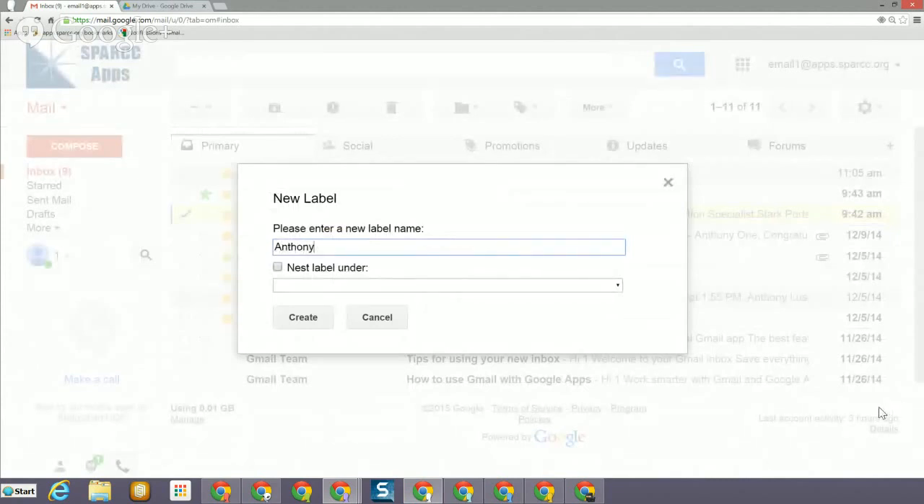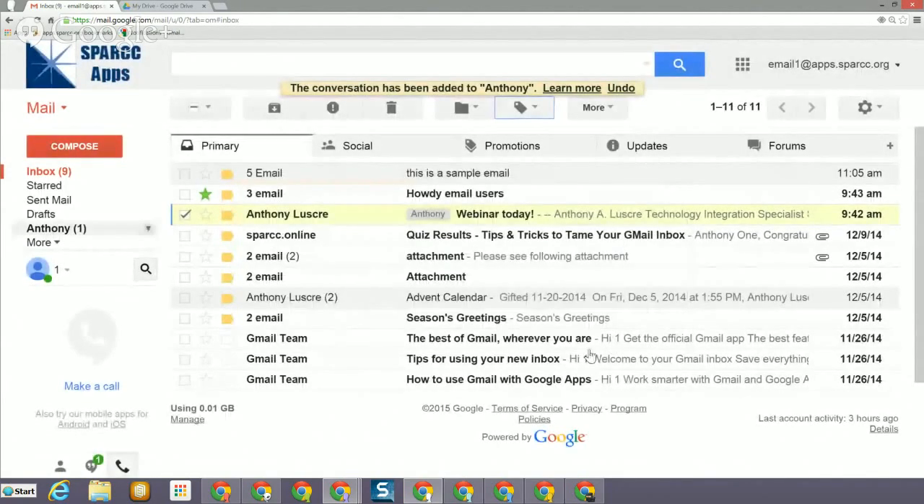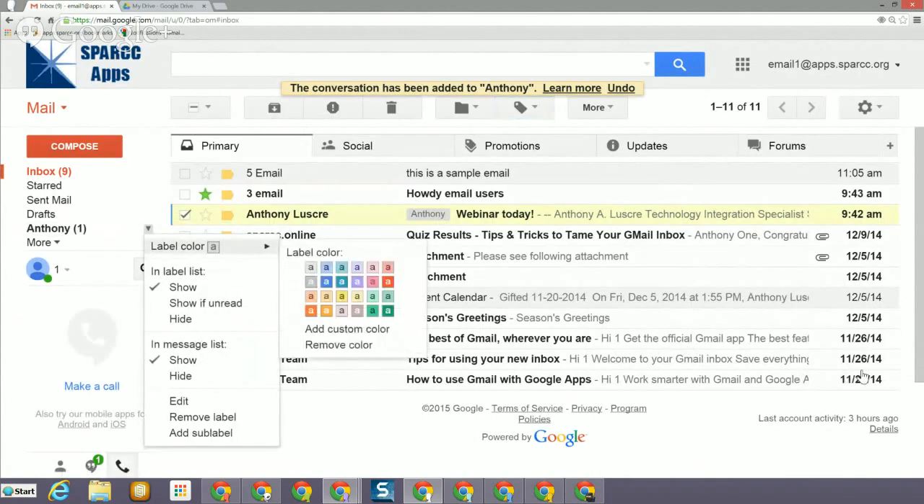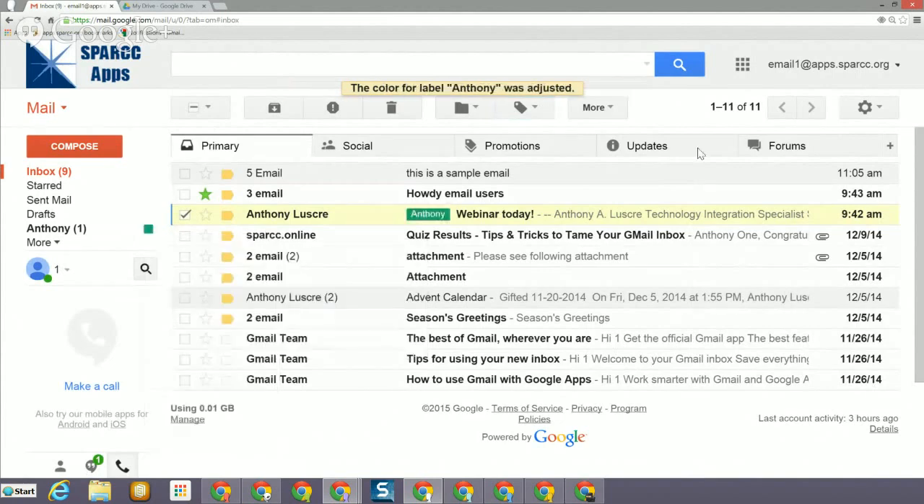We could nest it under the inbox or the sent messages or anywhere we wanted to, but we're not going to. We're just simply going to create a new label, and it will appear that there's a new folder on the left. You'll see that in a moment. Notice we now have an Anthony. You notice now that it says Anthony on the label, and the label's there. It's gray, rather boring. So if you really want to distinguish it, you come over to Anthony's label on the left, choose a little drop-down arrow, and you can choose to label the color of your label.